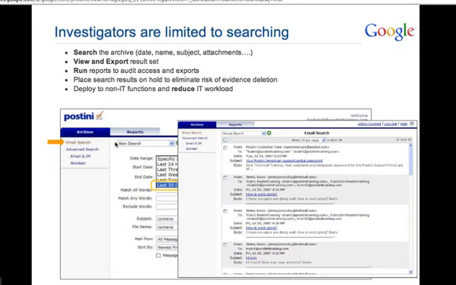When you create an investigator account, you're granting access to a user who may not be a system administrator. These users have no system administration responsibilities. All they need to do, all they're enabled to do, is to perform searches against the archive and to review and export those results.